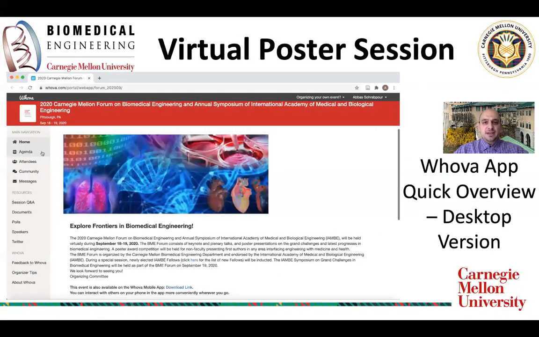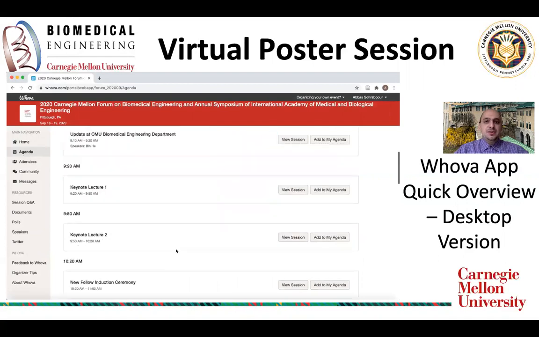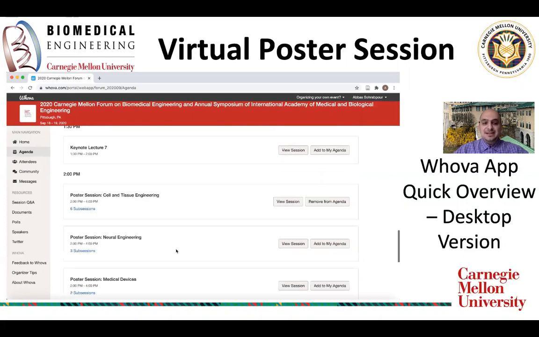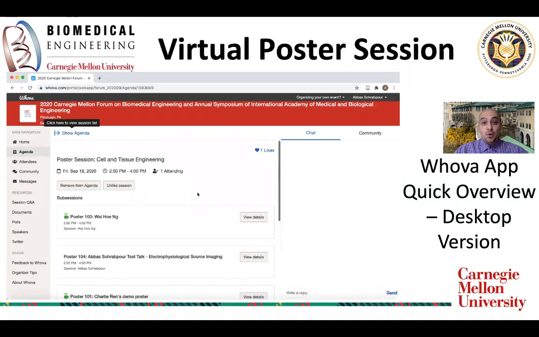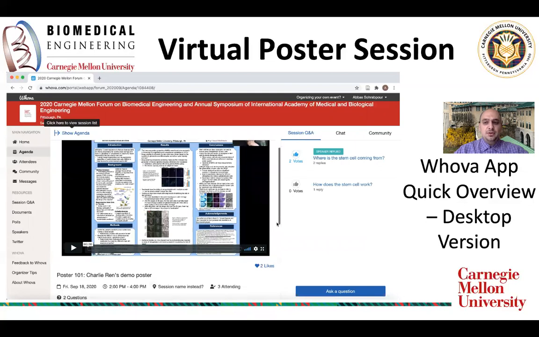So the first thing to take into consideration is that we are going to be using the HOVA app. As you can see here, the desktop version of the app is very easy. Once you download the app, you can basically go to the agenda section to see what different programs are being held when. And then say if you're interested in attending a poster session, say the cellular and tissue engineering session, you can just view the session to see what kind of posters are being presented and who is presenting these posters. Say if you want to look at Charlie's presentation, you can click on that.